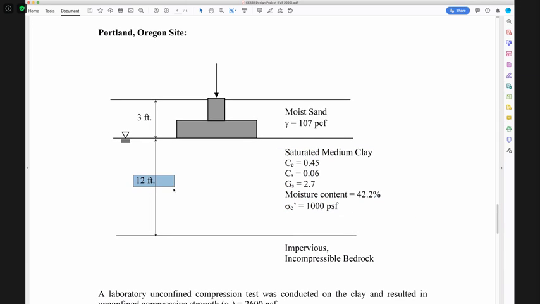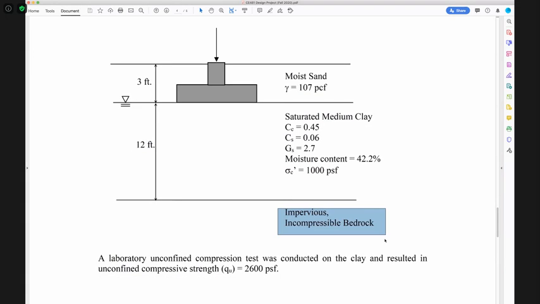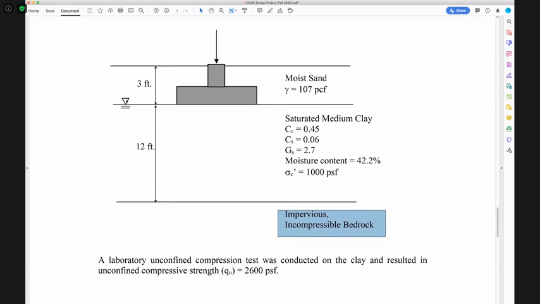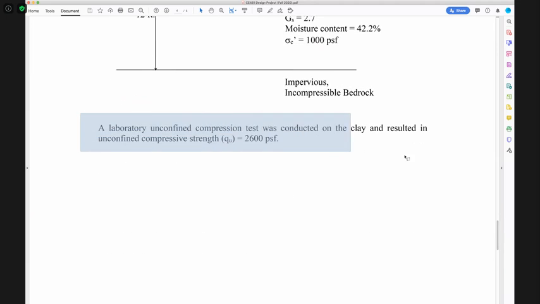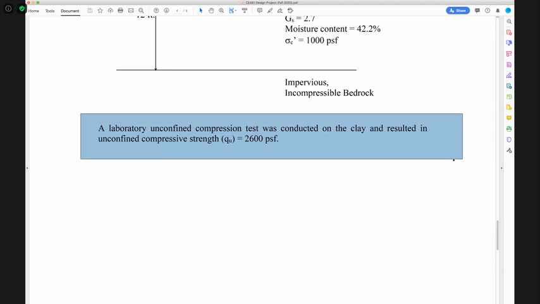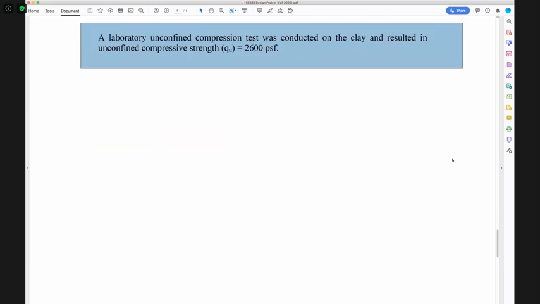This is the 12 feet that'll be divided into 3 separate layers. So there'll be 3 sub-layers of clay down here that get added together for the total settlement. We have impervious, incompressible bedrock down here. Water table consistent with base of the foundation. And a lab test was done establishing an unconfined compressive strength of 2600 PSF. So you can take that and run and get the C and phi and whatever your intent is on that regard.